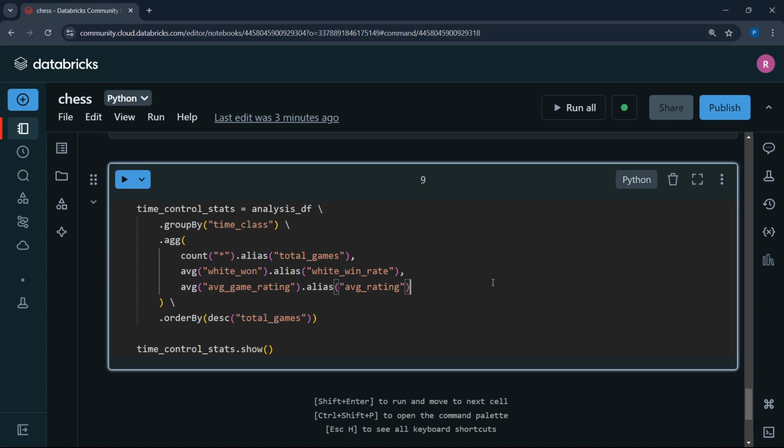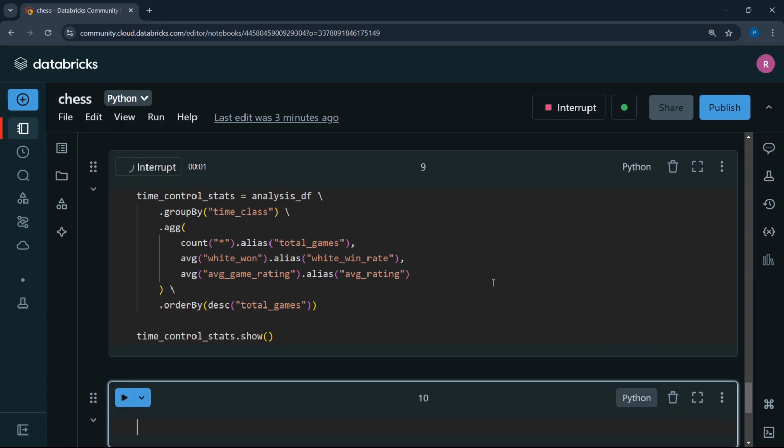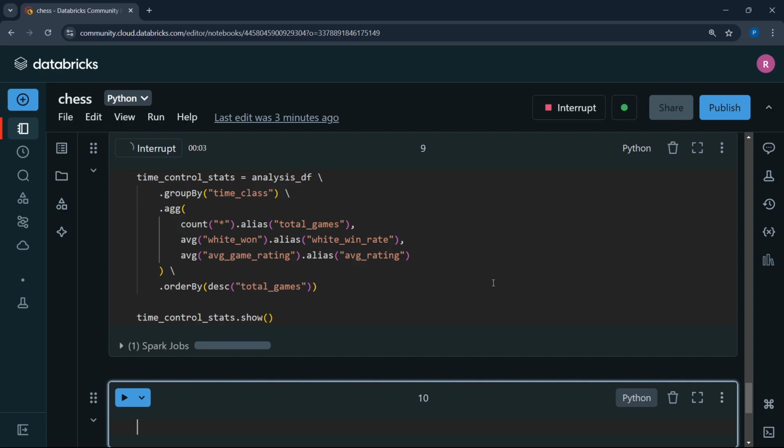In the next cell, we have written the code for time control analysis. So what this does is analyze games by time control type, shows the distribution of games across different time controls and includes win rates and average rating for each time control. And let's run this. This will also take upwards of 4 to 5 minutes to run because of our huge data set and low compute. Let's just wait for it.